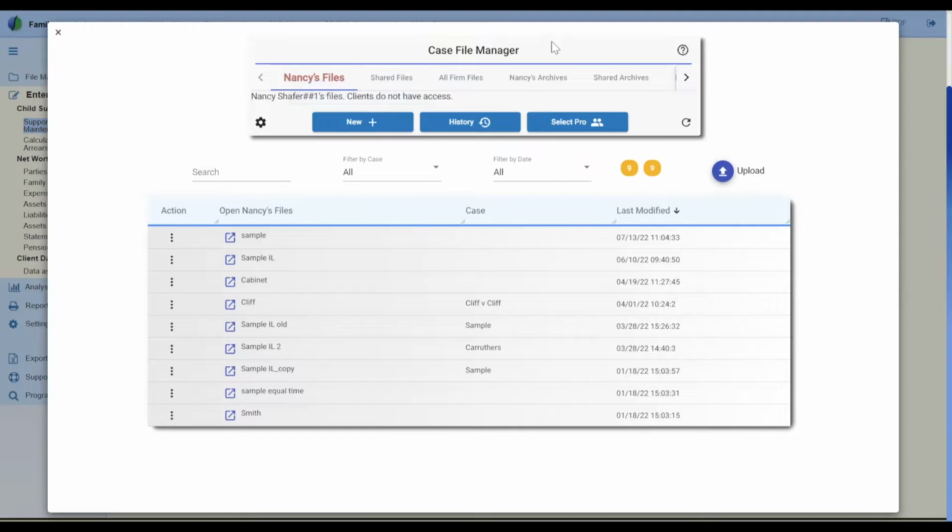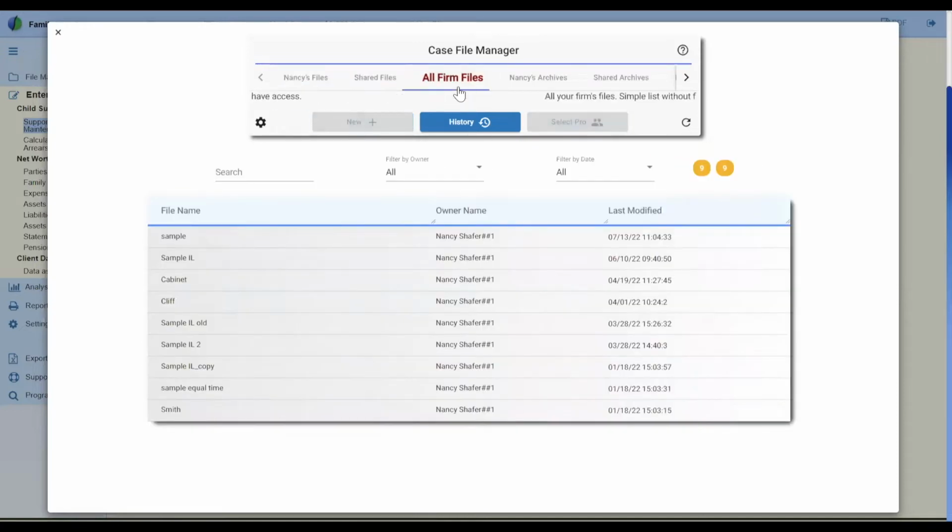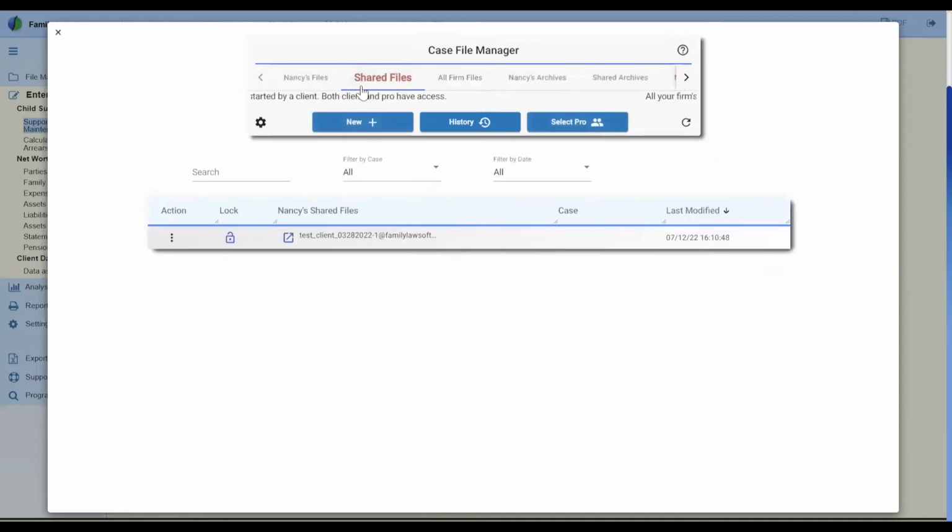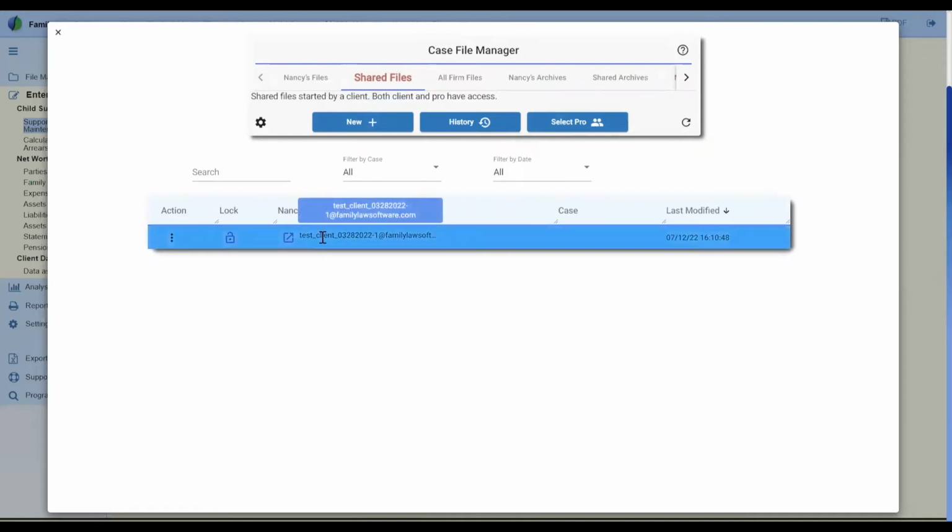So I open File Manager, and you can see I have my files and then shared files. And if I have the firm version, which I do, but for my law practice, I have a different login. So you're not going to see my law practice cases. I think that's probably something our ARDC would approve of. And you can see all the firm files if you have the firm version. Shared files are the ones that you send to the client to enter the data.